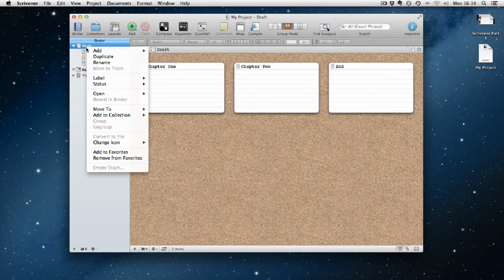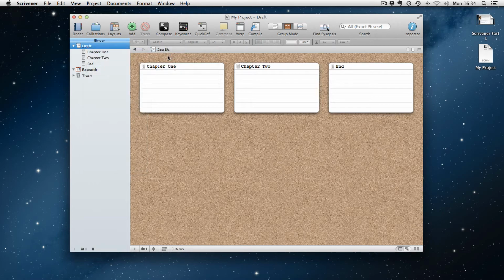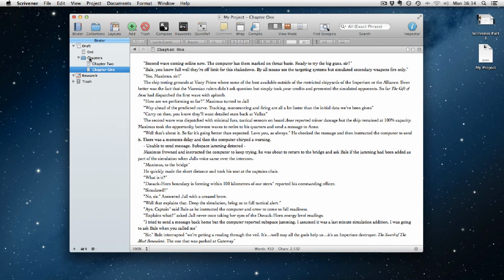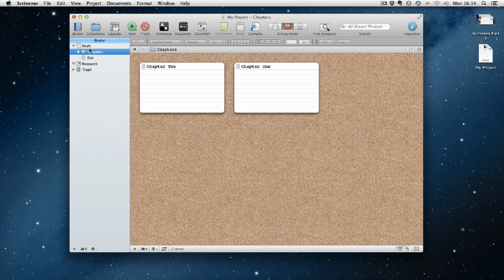And you can make folders inside of draft here. So we'll add a new folder. And you can drag and drop to arrange the order.